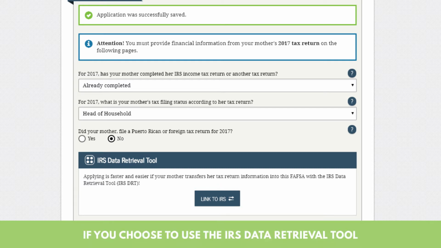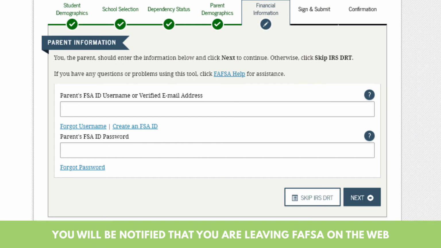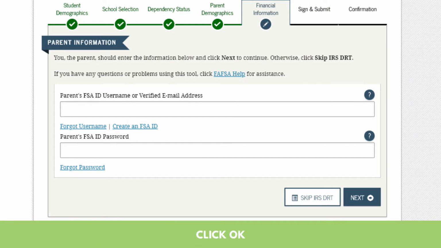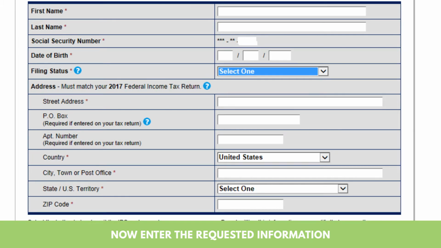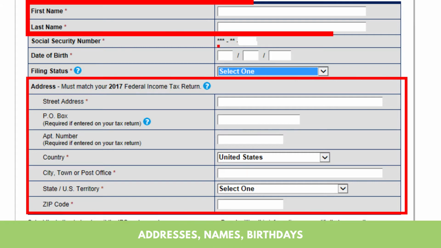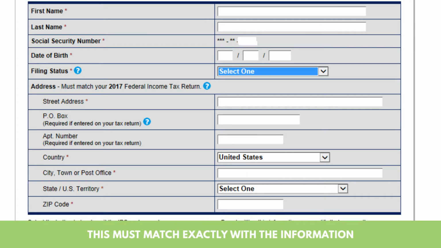3. If you choose to use the IRS data retrieval tool, you will be notified that you are leaving FAFSA on the web. Click OK. 4. Now enter the requested information. Be sure you enter all information such as addresses, names, birthdays. This must match exactly with the information on your or your parents' tax return.